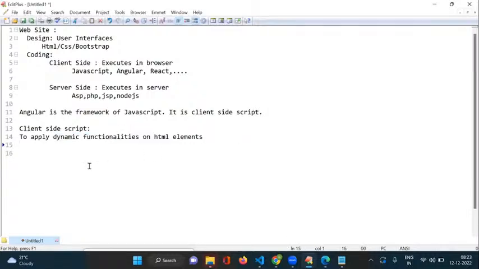Second point, why we are using client side scripts: to validate input controls. Input controls are nothing but text box, button, radio button. These are all controls we have, and you want to validate them. For example, if a text box is empty, you want to present an error message, or the password and retype password are not matching, so you want to display an error message. Then also we are taking the support of JavaScript.